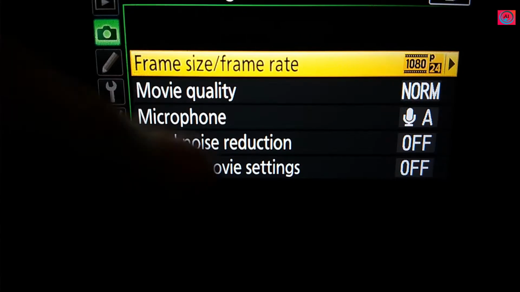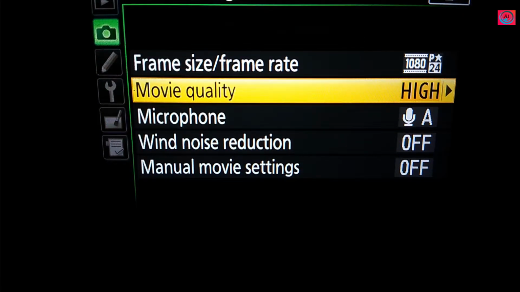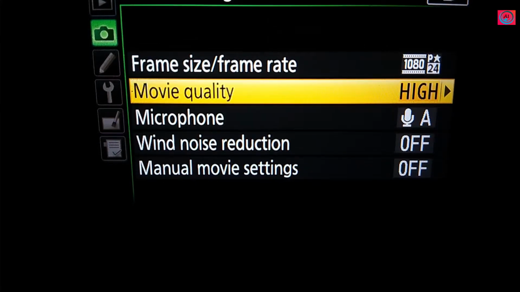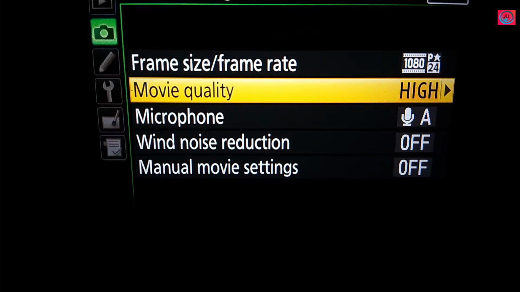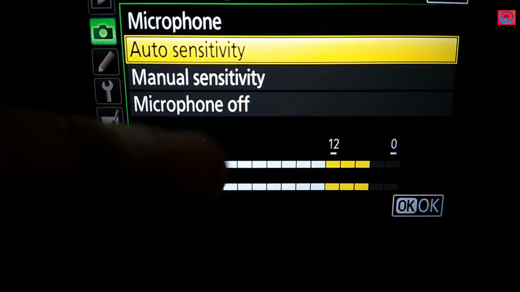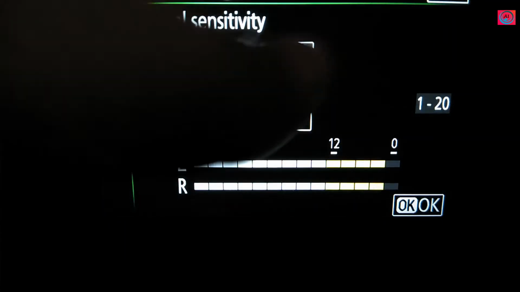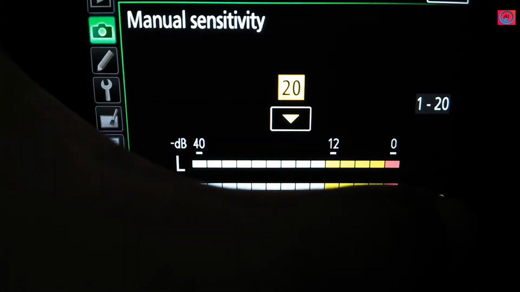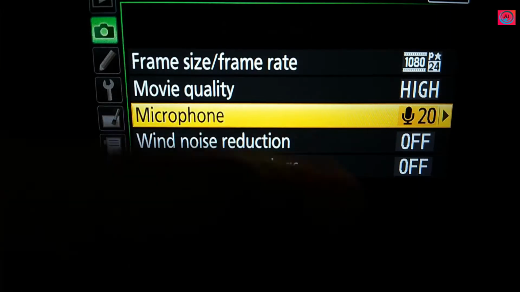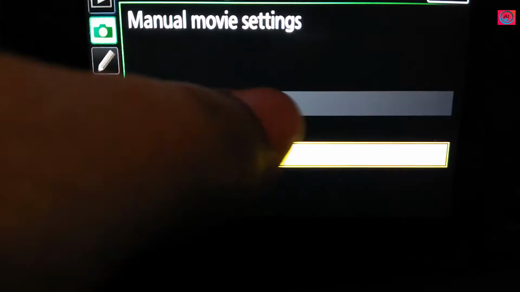With 24p. Movie quality I am making high quality. It will take more space, but you need the best resolution without compression. That is very much needed, because if you use compression, then you will get a very noisy effect in your VFX work. And this microphone you can make auto sensitivity or manual sensitivity. Manual sensitivity standard is 15, but you can increase to 20. So manual sensitivity I'll make 20 only. And wind noise reduction should be on, and manual movie setting should be on.